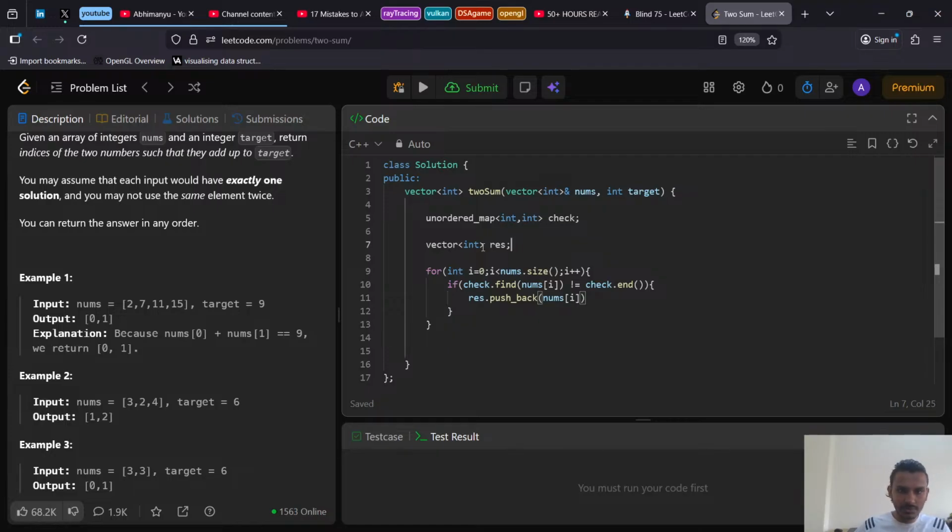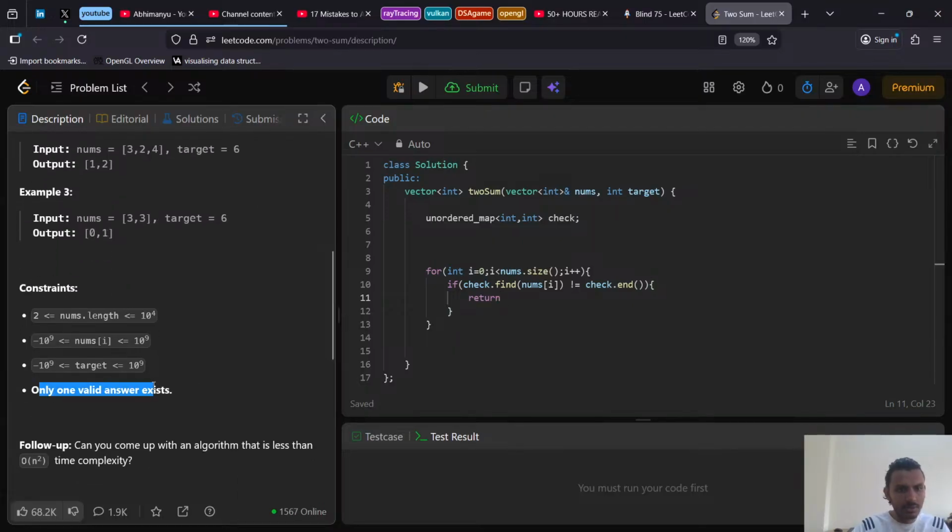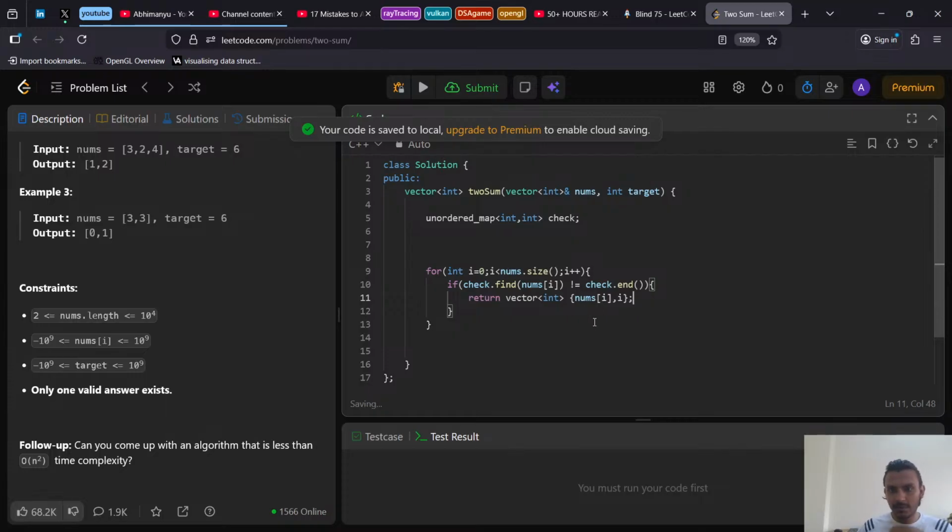One second. Instead of doing this, we can directly return. Already a valid answer exists. So what are we going to do? Return a vector of int, nums[i], comma i.